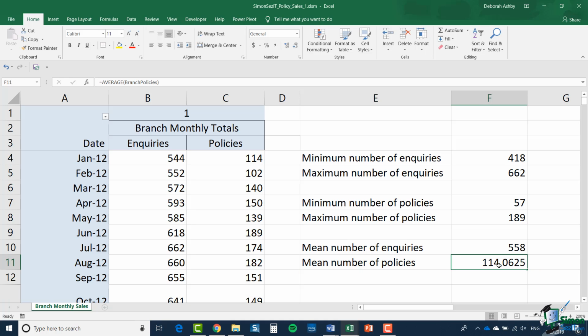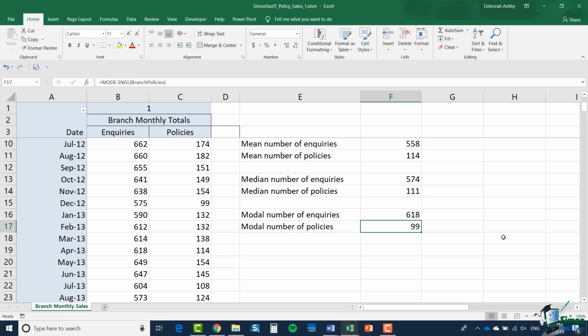And again, let's round that down to the nearest whole number. And so the mean number of policies is 114. Now the next two main average measures are the median and the mode.